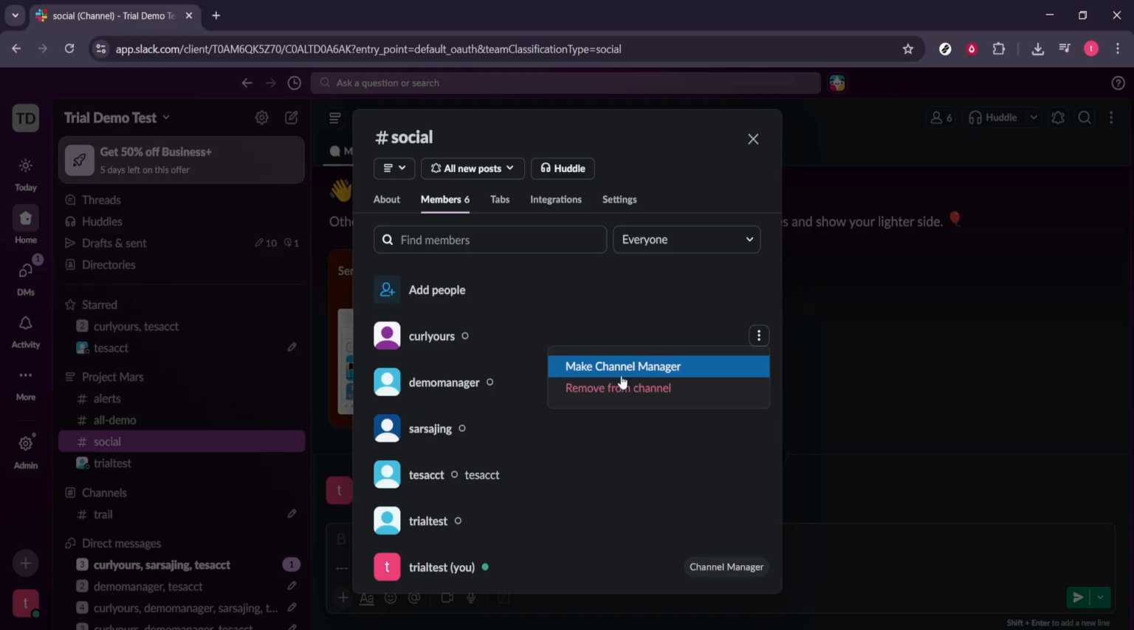This menu is context-specific to that person, so be sure you've selected the correct individual before proceeding. Double-check their display name and profile details if needed. From the menu, select Remove from Channel.